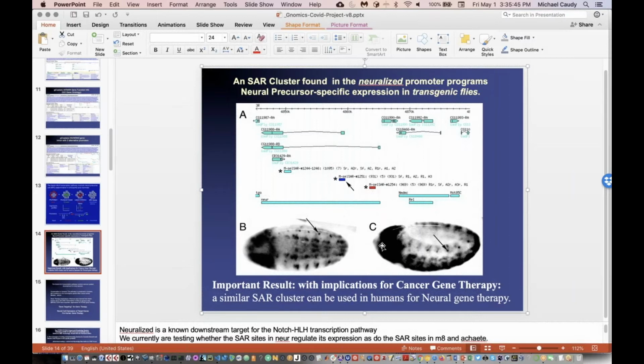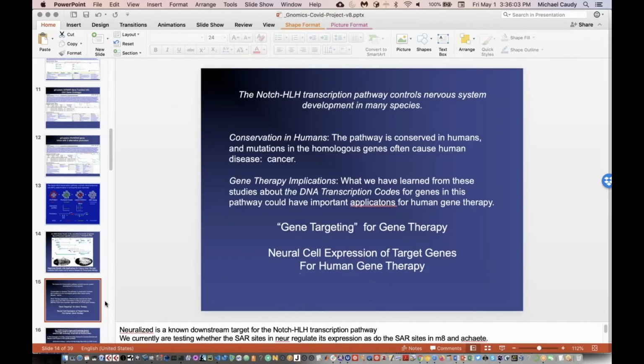So this has really important implications. The reason we're doing all of this is to try to understand how we could express genes in particular cells in humans. Say for some particular cancer, we want to express genes in neurons. This is exactly the kind of thing that we would make use of. So those implications are really interesting and important for this transcription family, the helix-loop-helix transcription factors, their conservation in humans, and the fact that they could be used for gene targeting.